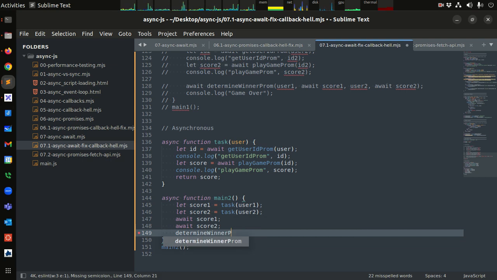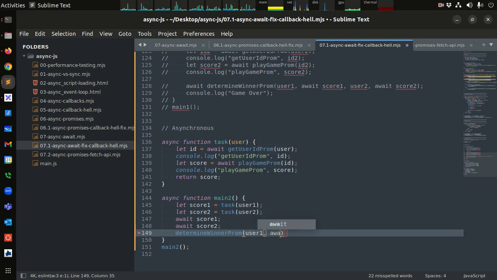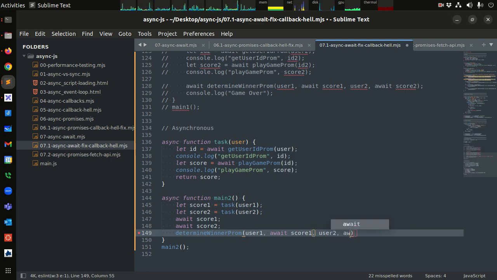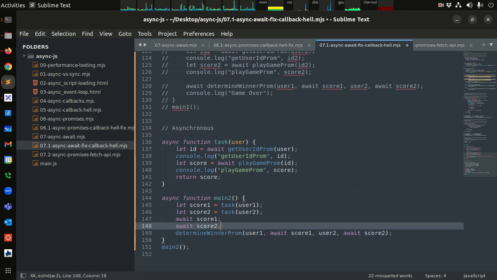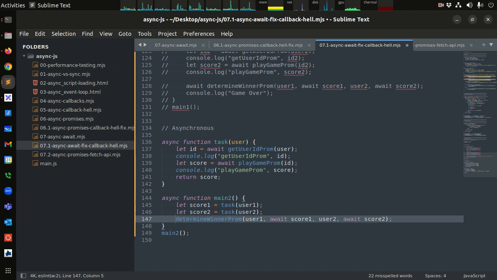We want the promise version. There we go. And what is this? This is user 1, and then we can await score1, and then user 2, await score2. All right, and I don't need those awaits in there. And then I can call await here because this is, again, an asynchronous function.